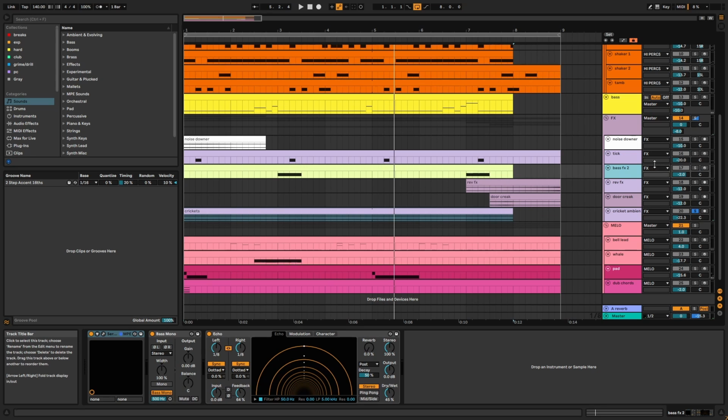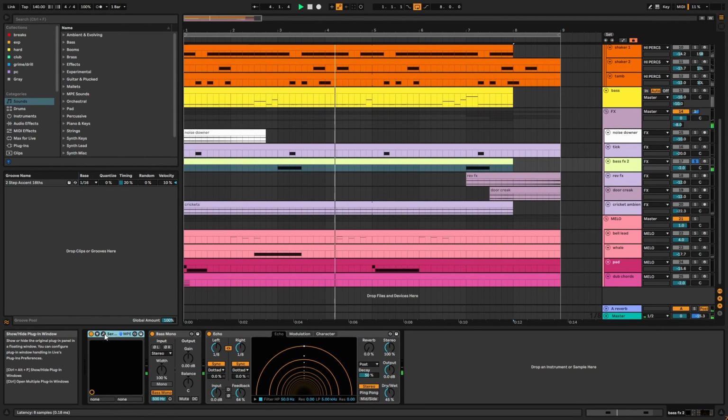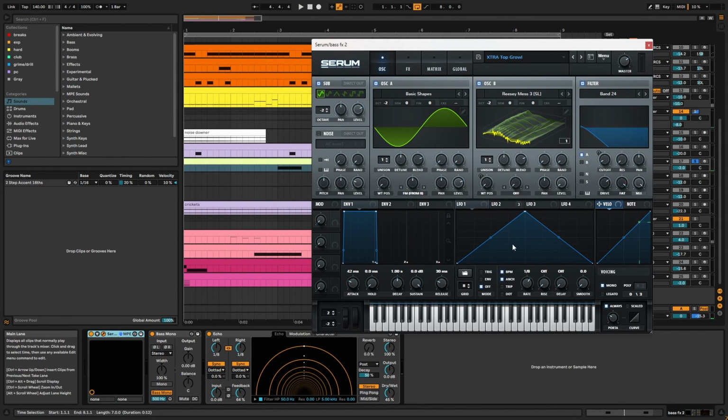This bass effect is made in Serum. This patch has the same settings for the sub and oscillator A as the bass we looked at. And again, we're using FM synthesis. B is this Reese Mess 3 with its wavetable position modulated by LFO2, as is the filter's cutoff.